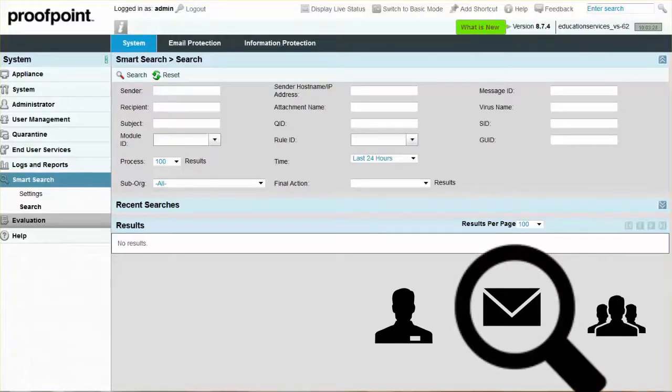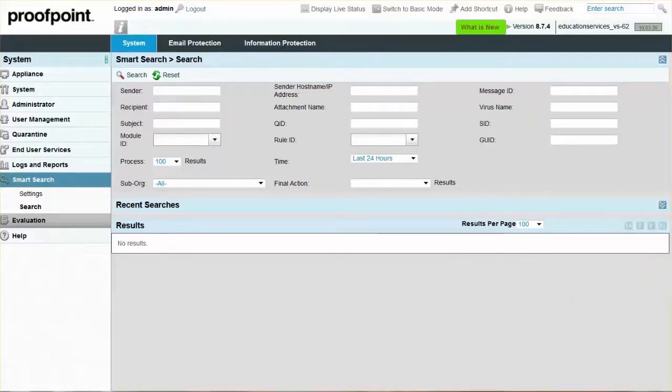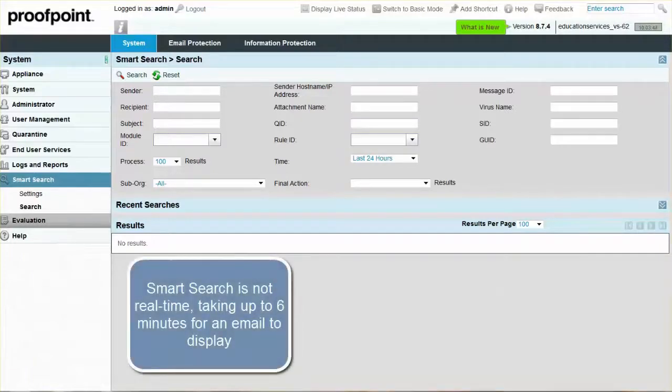Detailed information about a message once it's been processed provides administrators with the ability to quickly answer email transaction questions from the business email community, help desk, and the customer support staff. When using Smart Search, you should be aware of the number of results and time, as these will affect the amount of results you retrieve from the database. It should also be noted that Smart Search is not real time. It can take 5 or 6 minutes for an email to display.